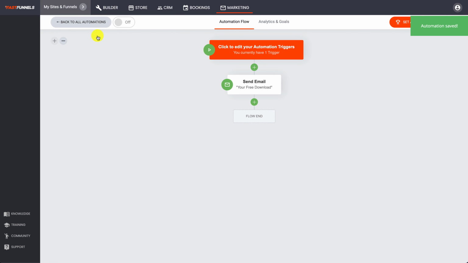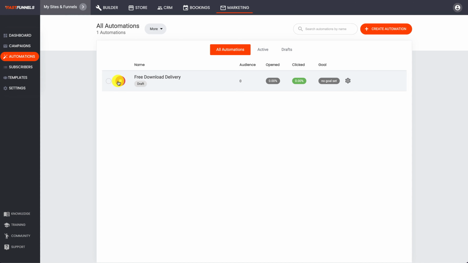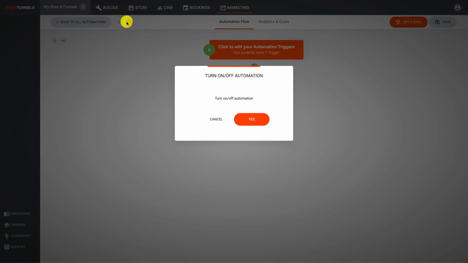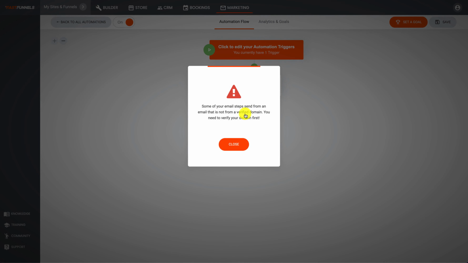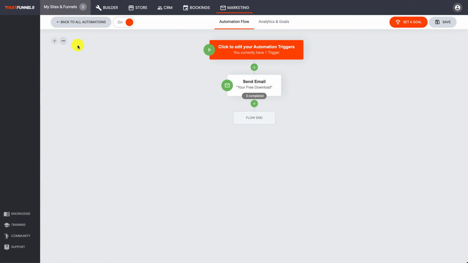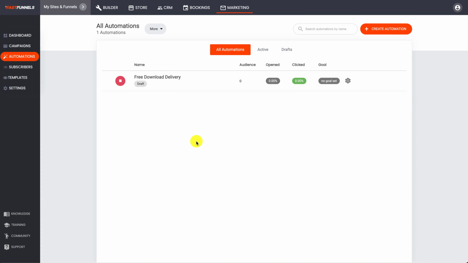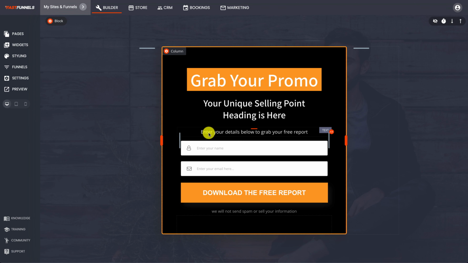You click save, and then you would switch on this automation, which I can't do because I haven't set up all of the email domain and everything else, which you will have done. But you just literally can just switch it to on, and then that will then activate. As you can see, some of the email steps have not been done. That's because we haven't set up our domain. And then that will work beautifully. So people will get that straight away. So there's the two different methods that you can go ahead and build a free download funnel using FastFunnels.